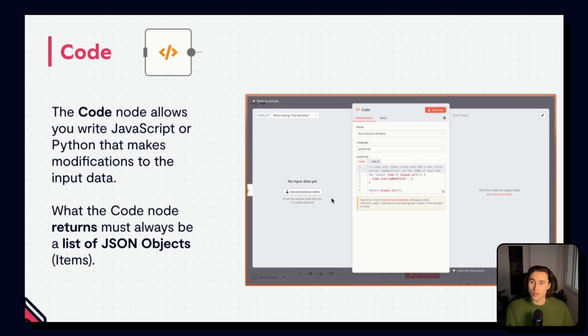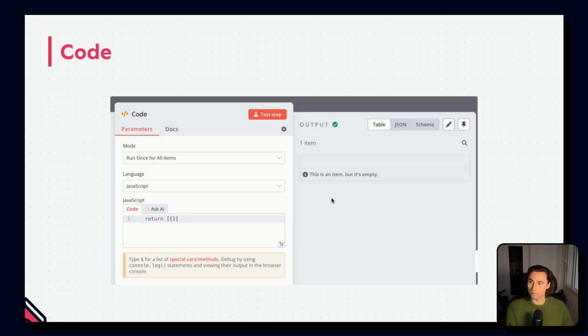With the code node, you must ensure that you are returning a new set of items, or the node will return an error. This means you must return a list or array of JSON objects. If you want a code node to return nothing, you can simply return a list with one empty JSON object, as you see below. We just return square brackets and then inside curly brackets.